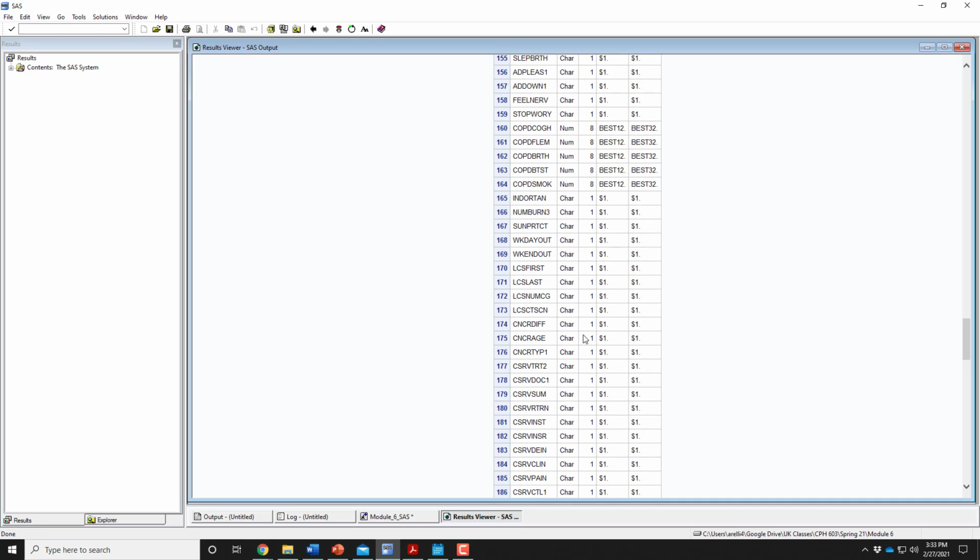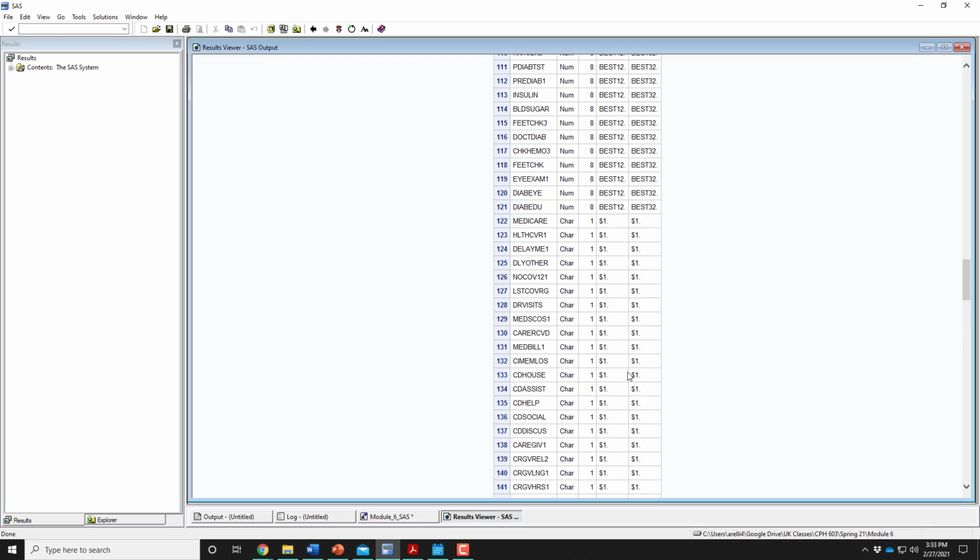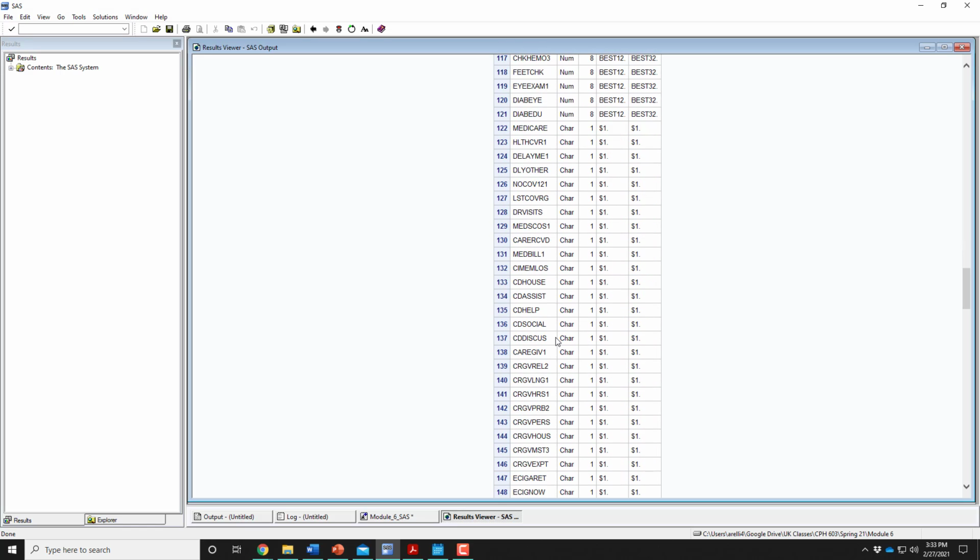So these correspond with those optional modules that Kentucky didn't ask. So anywhere that you see these, and it'll vary from state to state, that's one way to say, okay, these are missing. I need to remember that. I can't actually analyze those variables for my data set.